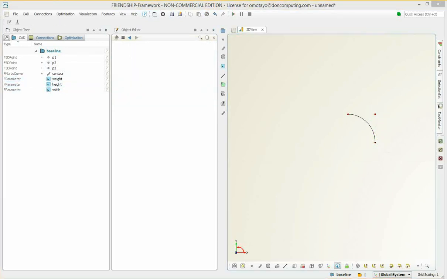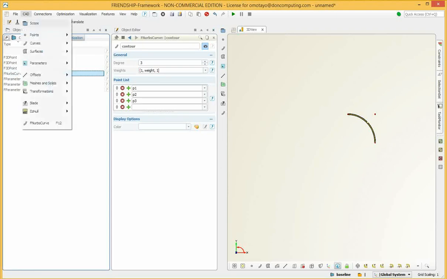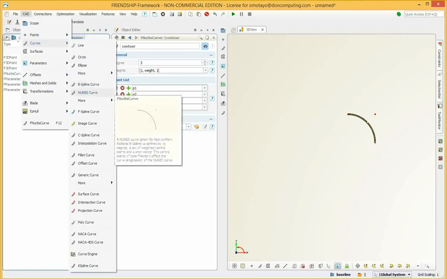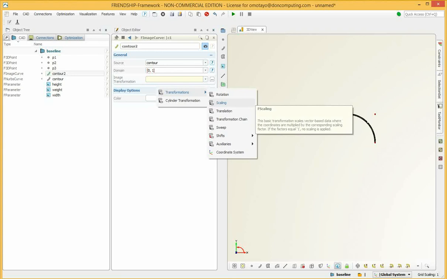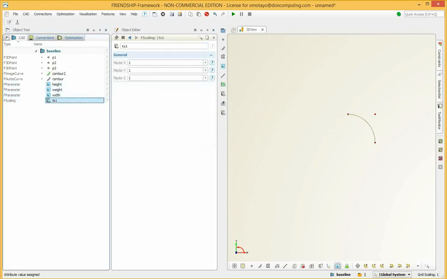For this purpose, image curves are created. Select Contour and create an image curve via CAD, Curves, Image Curve. Set the name of the new image curve to Contour 2. From the pull-down menu of Image Transformation, create a scaling transformation. Set the name of the new scaling object to Scale 2. Set factor y to -1.